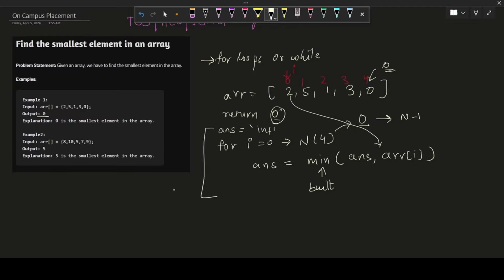Now I will tell you what the time complexity will be. So firstly, what does time complexity mean? It means how much time your program will take to execute the instructions, the lines of code that you have written. So I will tell you this time complexity will be O of n. What does this O mean, Aditya?